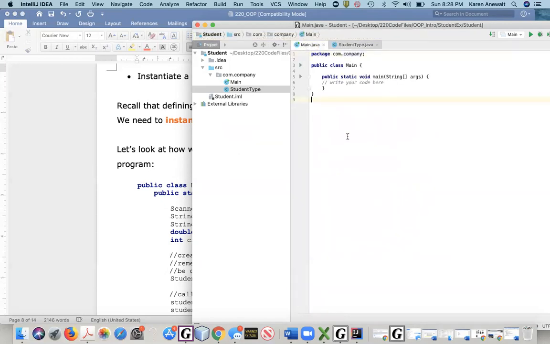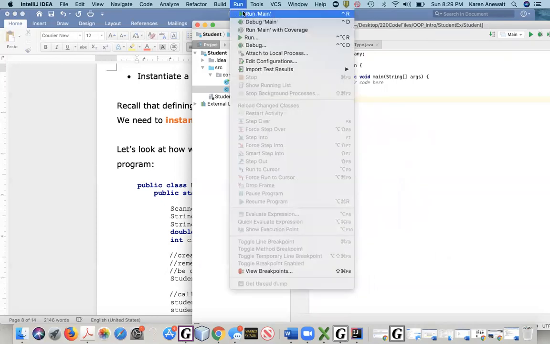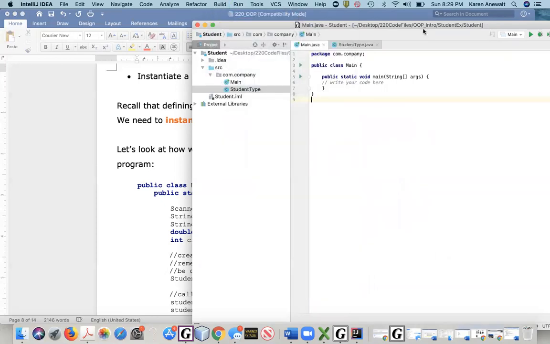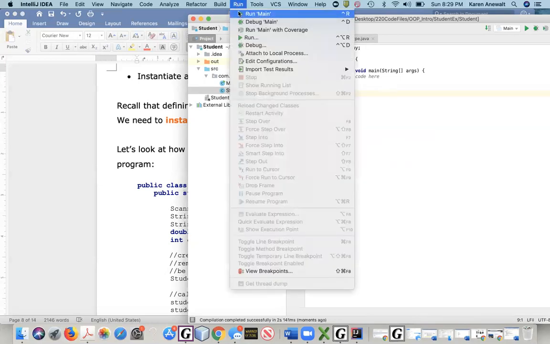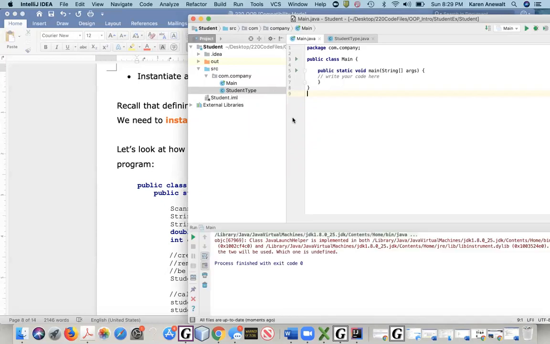Now note that just making the student type isn't going to make our main program do anything. If we say we want to compile this project, let's do that. It says cool, everything compiled, and that includes the main and the student type whenever you compile your project. And now when we say we want to run it, nothing happened. It just says finished with exit code 0. And that's because our main program doesn't do anything, right? There's no instructional statements in here in main.